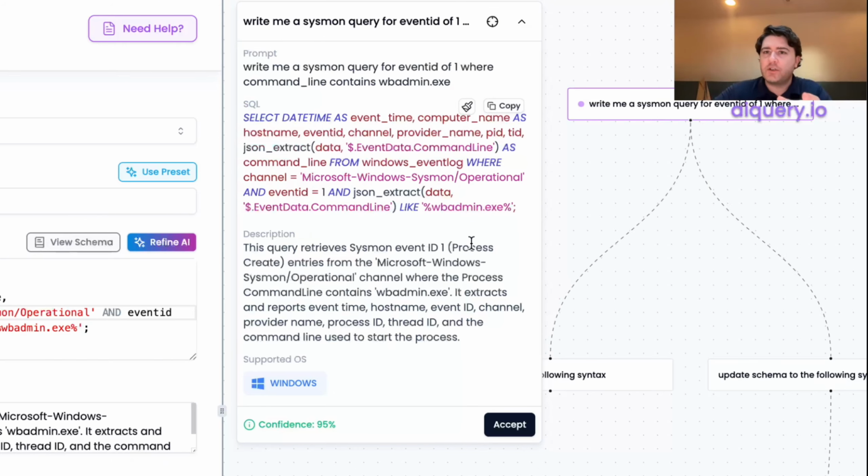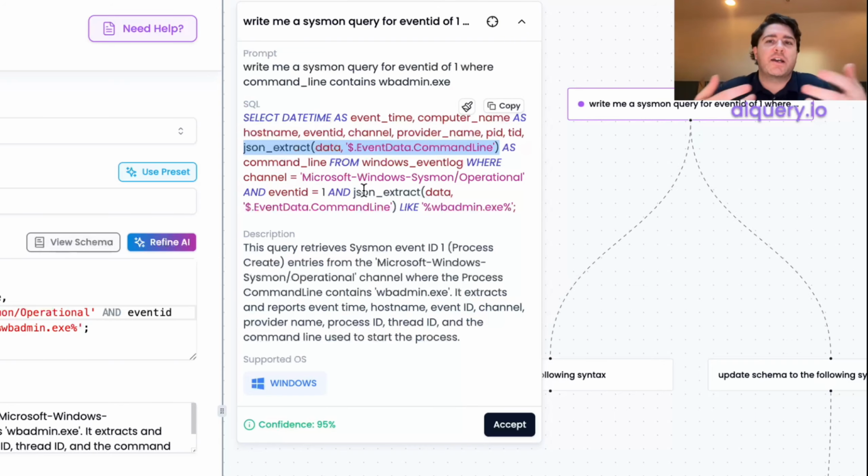So what AI is doing right here is generating a good query based on my ask, right? It is calling the correct channel of Sysmon Operational, the event ID of 1 for process creations, and then adding a logic statement of if the command line contains wbadmin.exe. That's perfect. That's everything I'm asking it to do. However, the only caveat to throw in here, and this is actually intentional by design, is that it's not getting every aspect of that log. It's getting the aspects that it deems important based on the context it's provided.